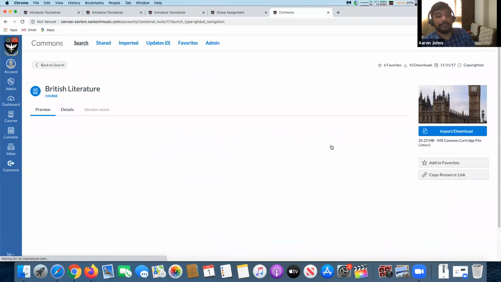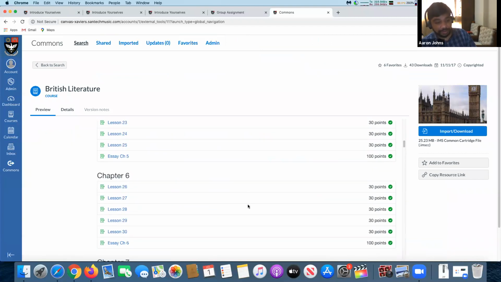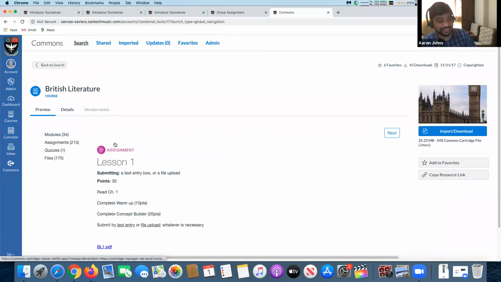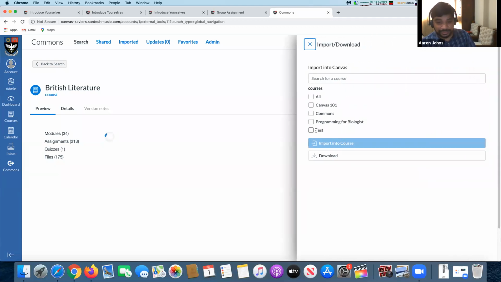So if you want to import a course, let's say British literature, you want to understand what they are up to and probably have to teach some lessons with it, you can probably do that over here. All you have to do is just import this whole course into one of your courses. Let's say Commons is a course. Just import it over here.